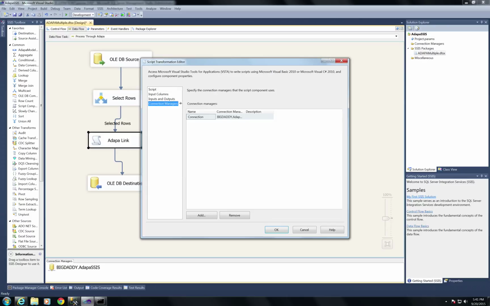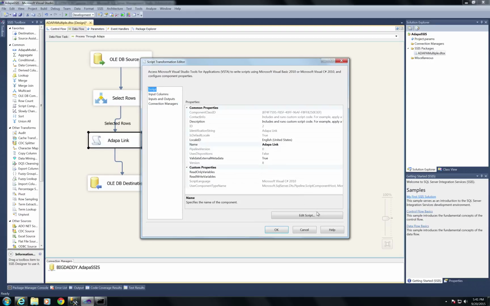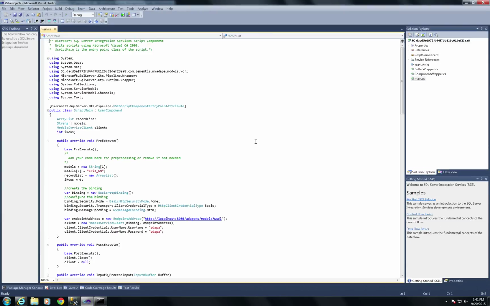We're going to want to make sure that our connection manager is also set up. And as we go into our script, this is a script control. The first thing that we're going to want to do is ensure that we've set ourselves up with a service reference. So when we create a new instance here, this would be mostly a skeleton empty code. We're going to add a new service reference, and our service reference will point to our instance of the ADAPA server that's running.